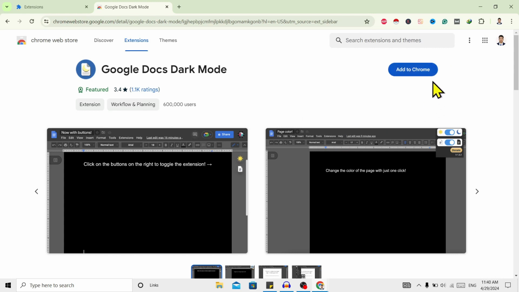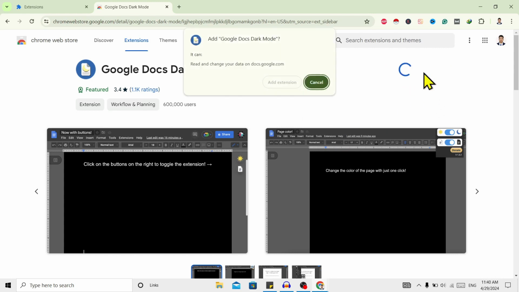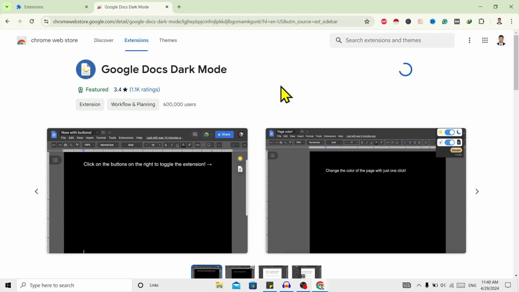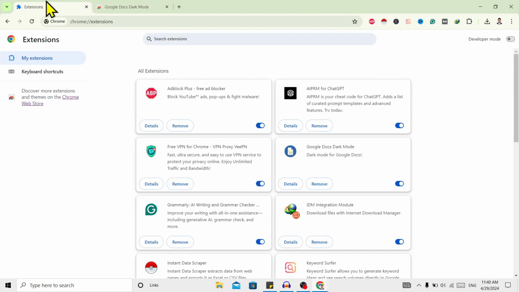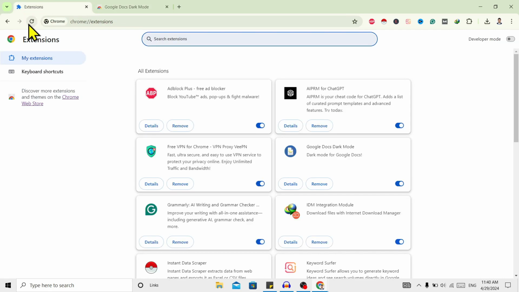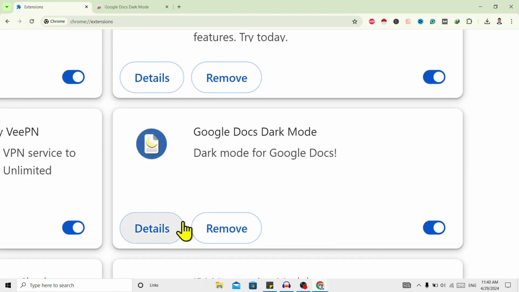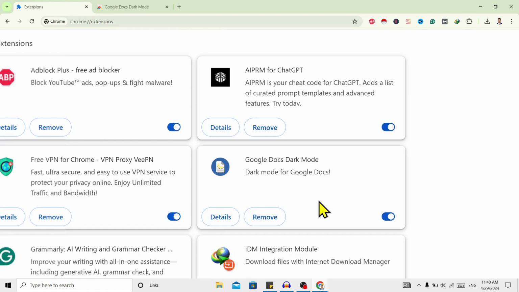add to Chrome. Click on this and now click on this add extension. After that it's being downloaded. And now as soon as it is downloaded you can see it's installed on my Google Chrome. If I go over here and refresh, you can see this is the extension which I recently added. In this way, we can add extension on Google Chrome.